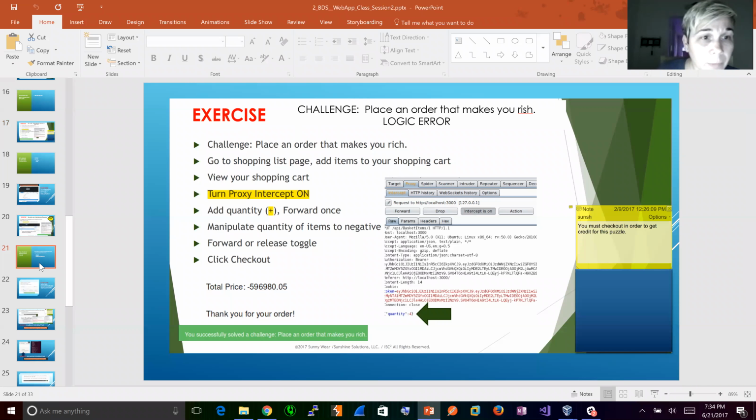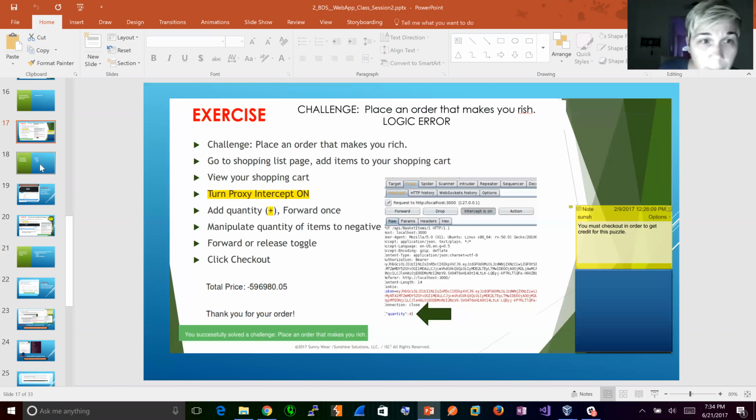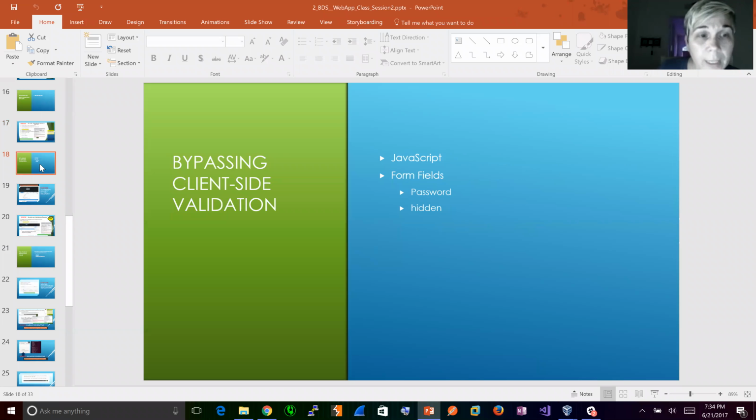All right, so now let's talk about bypassing client-side validation. So client-side validation, of course, is usually in the form of JavaScript or even HTML. If you've got like max lengths that are set at the client tier, these things can very easily be manipulated and changed to an attacker's control.